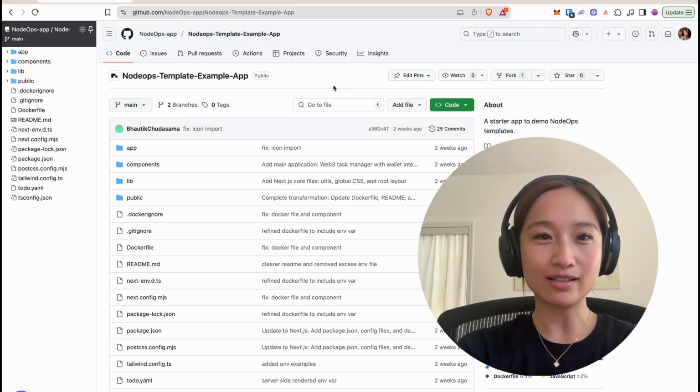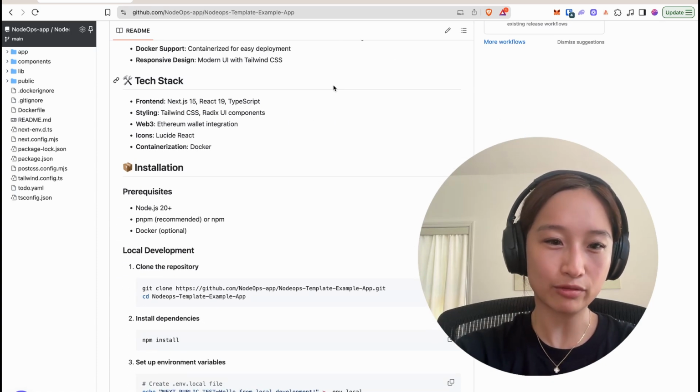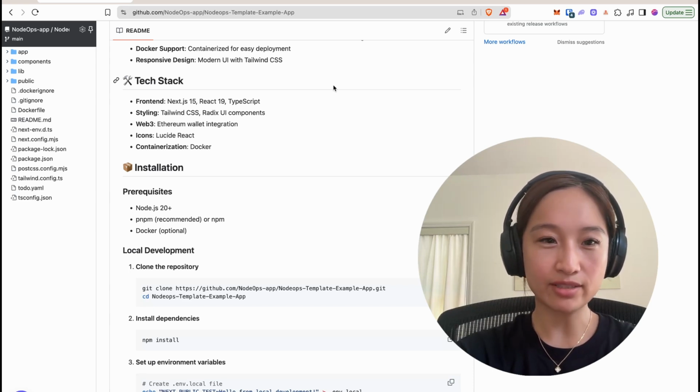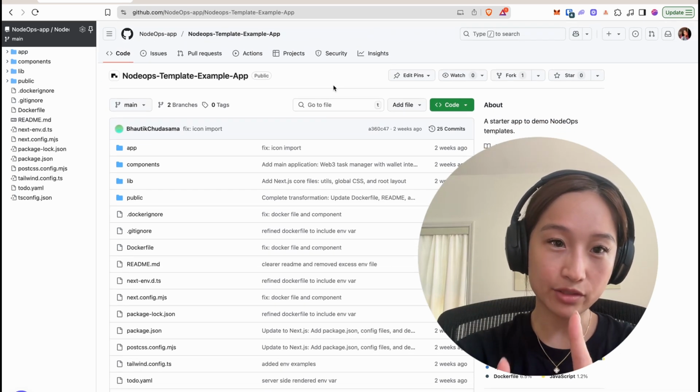Okay, here we are. Here's the NodeOps Template example app. It's an example application. It's a simple to-do app. The instructions are down here below, really well written. And feel free to clone it and use it as your sample application if you don't already have one. So the first thing we're going to do is we're going to Dockerize this app. And I'll show you how to do that.